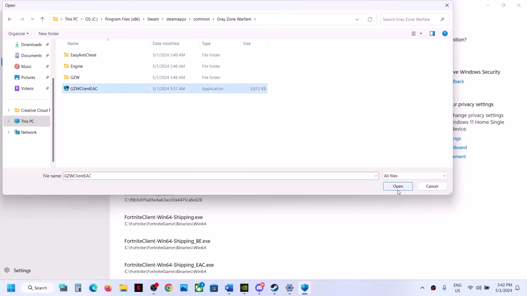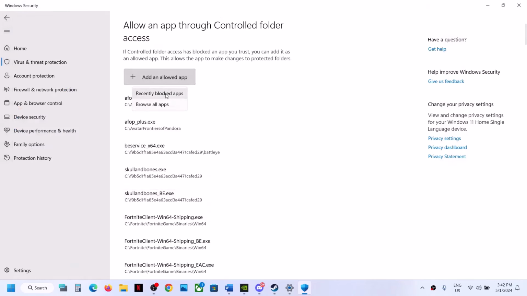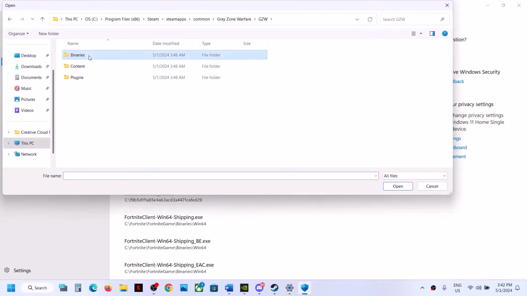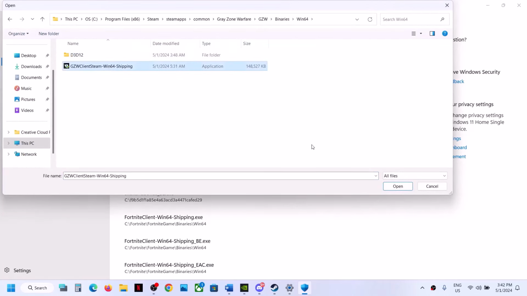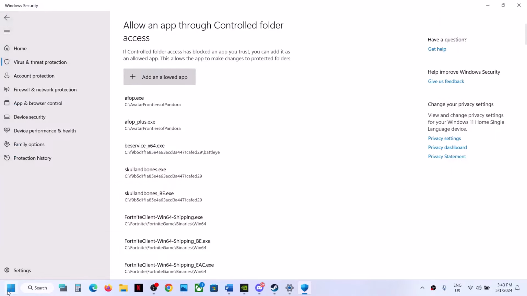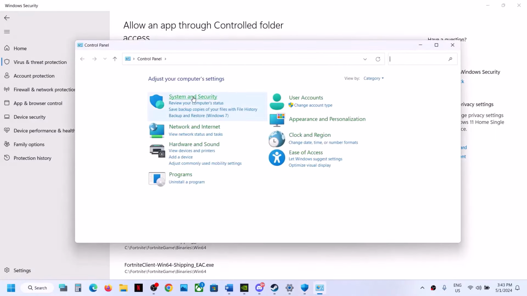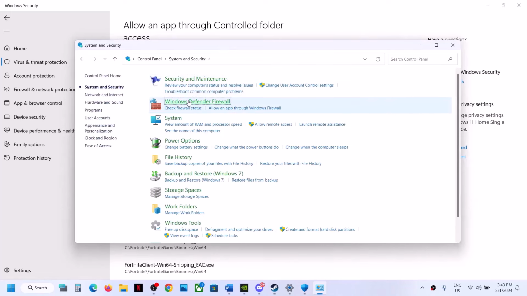Select the exe file, open, and then click on add an allowed app, browse all apps. Open this folder, binaries win64. Select this exe file, then click on open. Now type in control panel in Windows search box and then click on control panel. Go to system and security, Windows Defender Firewall.